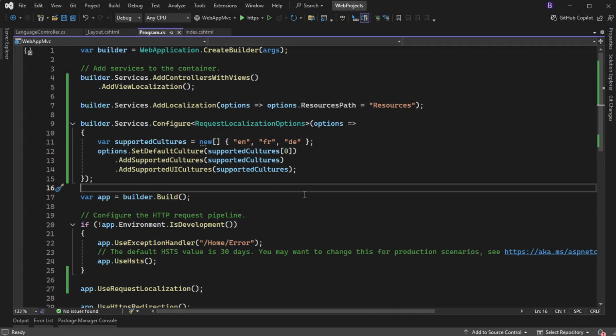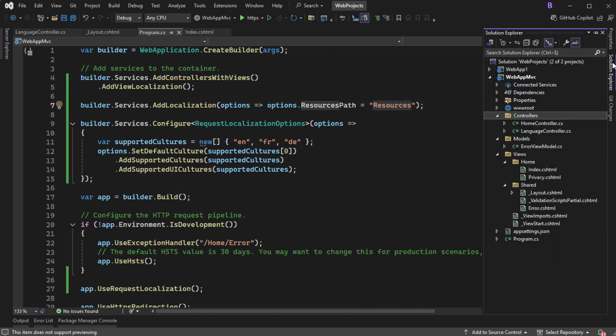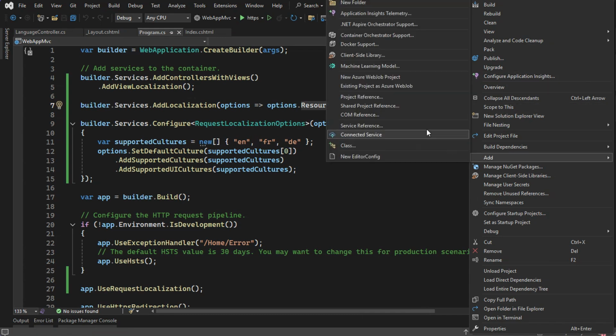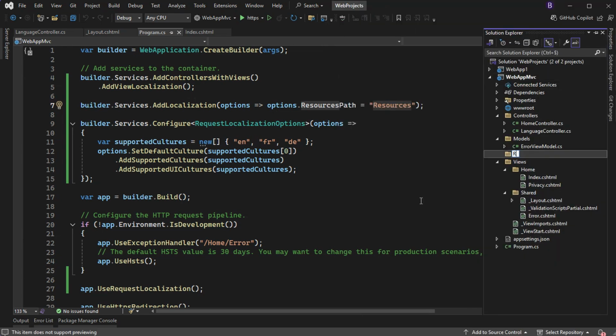Now let's create the resources that will be used to localize the views. So we need to create them into the resources folder. So now let's create this folder. Then let's create resources to localize the index view. So we need to create the resources in the same path of the index view. So we need to create the views folder, then the home folder.